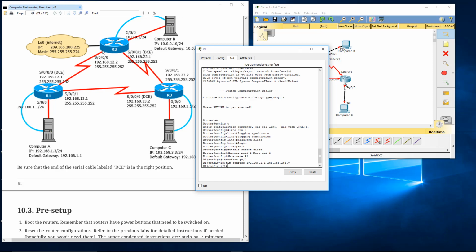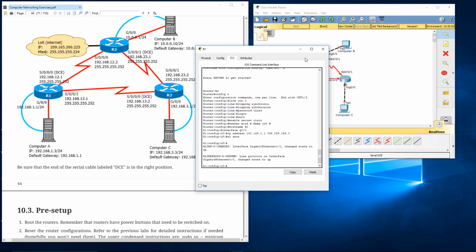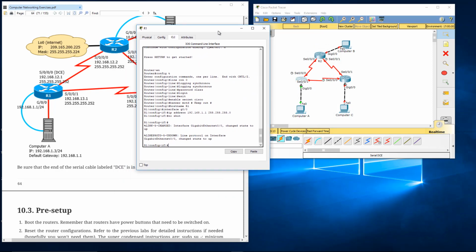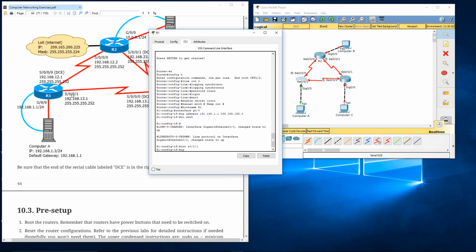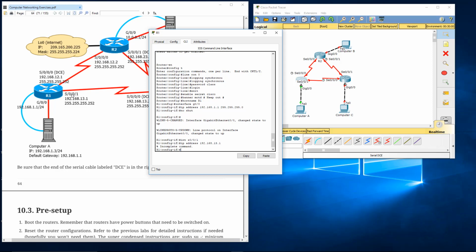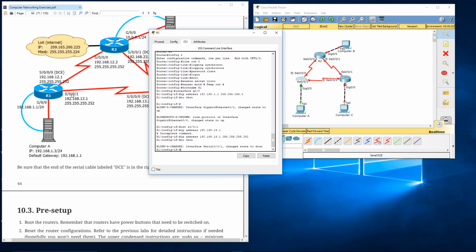Then what else do I have to do here? One important command. No shut. So change state to up. So that one's good. We're good to go there. I need to configure S0/0/1. So I'll say int S0/0/1, ip address 192.168.13.1. Whoops. 255.255.255.252. Need to put that netmask in there. No shut. Because this is the DTE side and not the DCE side, I don't have to set the clock rate.